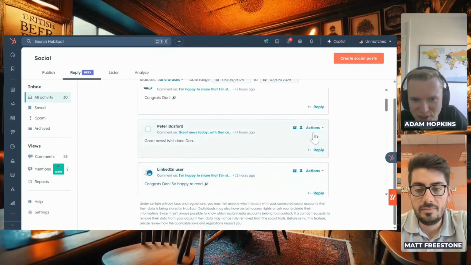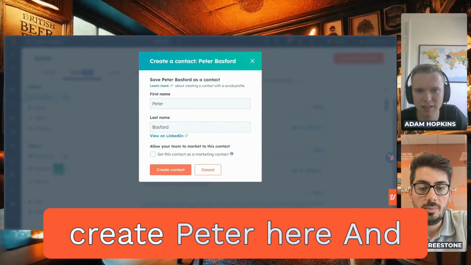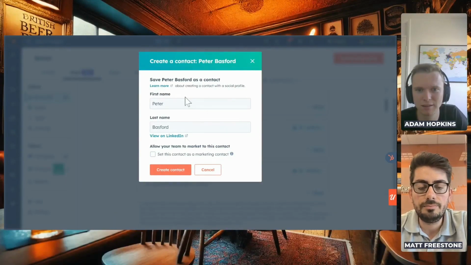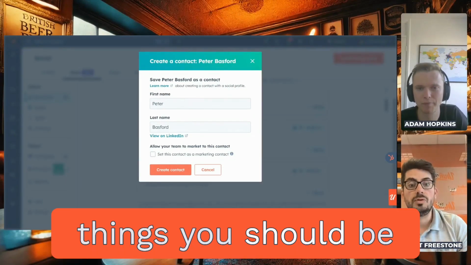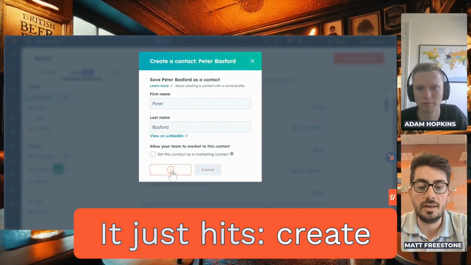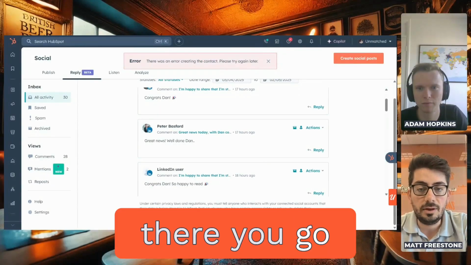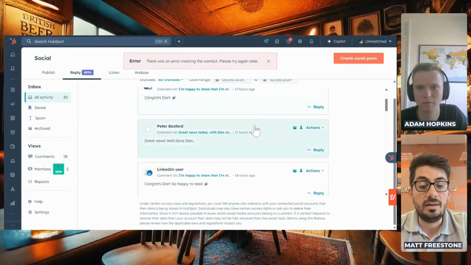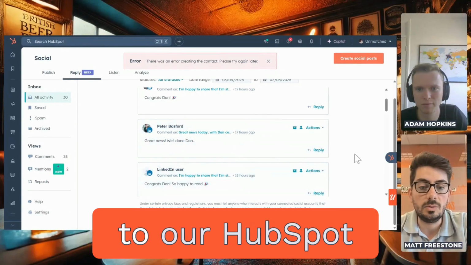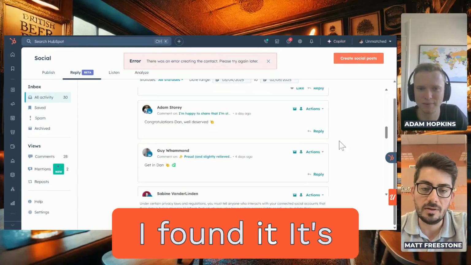Yeah, that is strange. If I go create contact, and I can create Peter here, and interestingly, it doesn't bring up all the other things you should be filling in, like mandatory data. There's no option to put an email in there. Nothing. It just hits create. Oh, there you go. That went well. But that is just super strange. You're not going to then message him saying, "Hey, Peter, we just added you to our HubSpot. I hope that's okay."